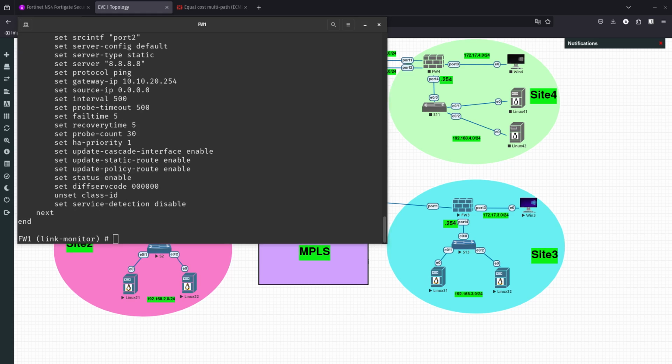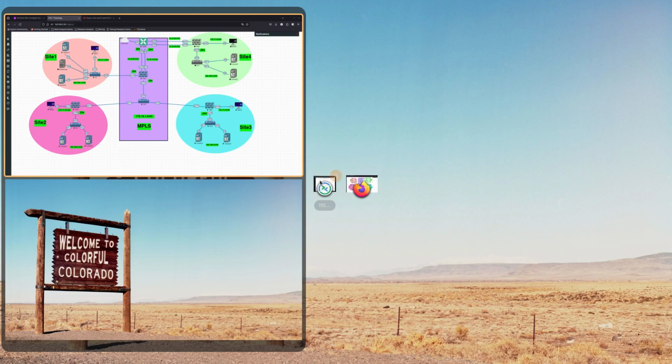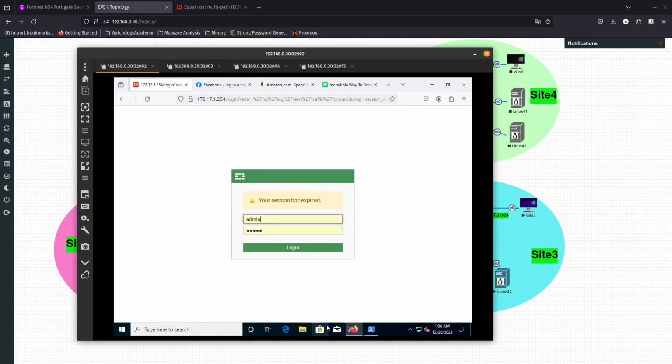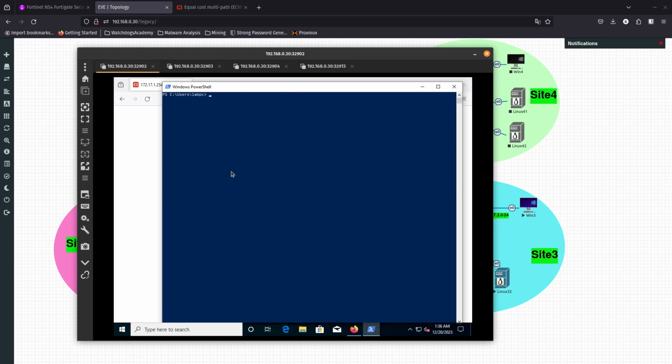So now what we could be doing is that we can go ahead and end this, close it, and go to this Windows device. If we go over here, these pings are still pinging, so we're going to stop them and clear this. I'm going to clear this, and if you do a traceroute, we want to trace 8.8.8.8 and see which way it's going.